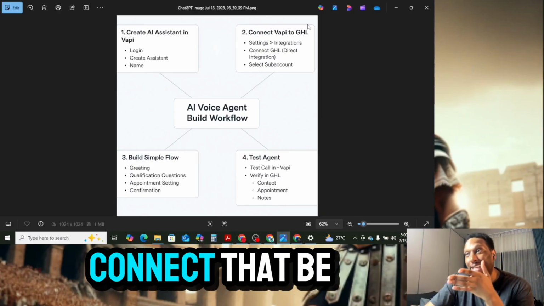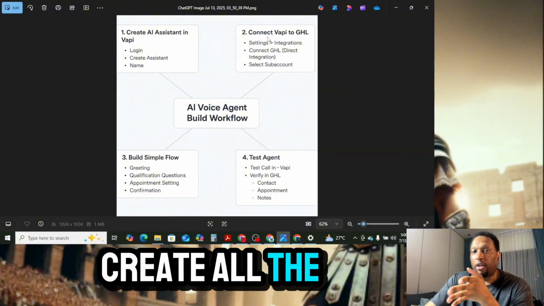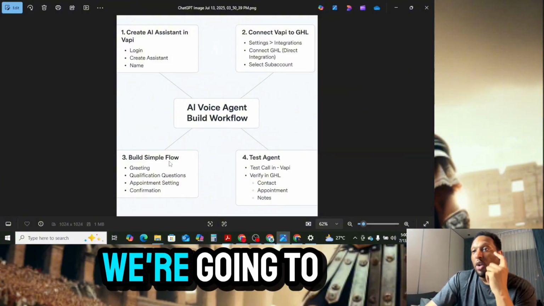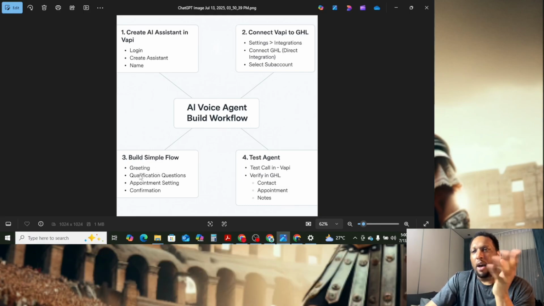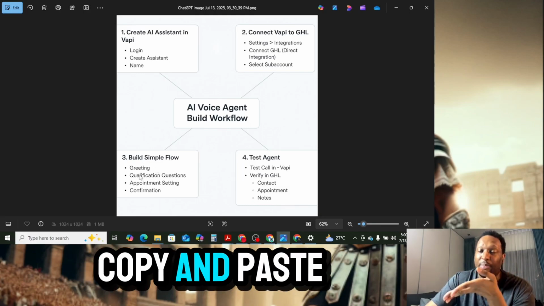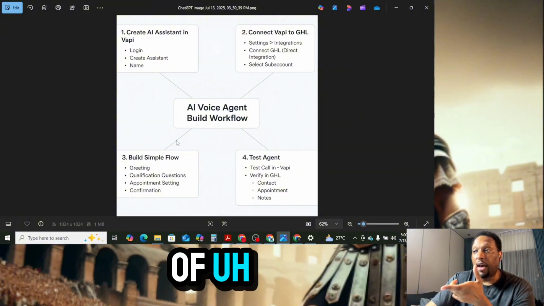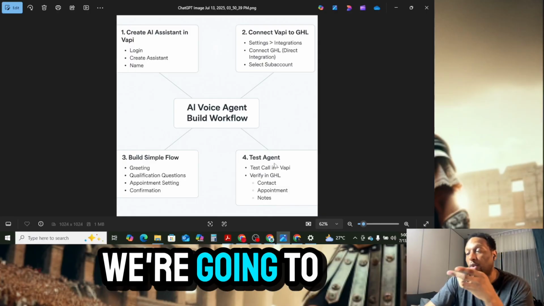Step 2, we're going to connect Vapi to GoHighLevel and do the integrations. We're going to create all the tools. You'll see what I mean once we get to that part. Step 3, we're going to build out the flow, greeting. Pretty much this step is just going to be copy and paste because I already have the prompt, and that prompt is based off of Vapi's API docs. And then step 4, we're going to test the agent.